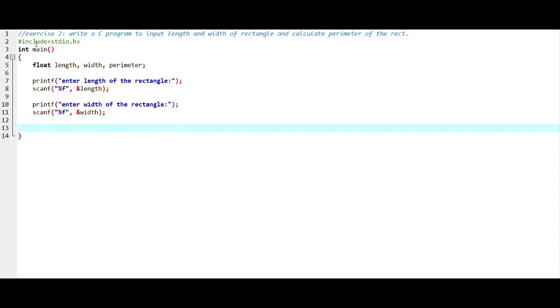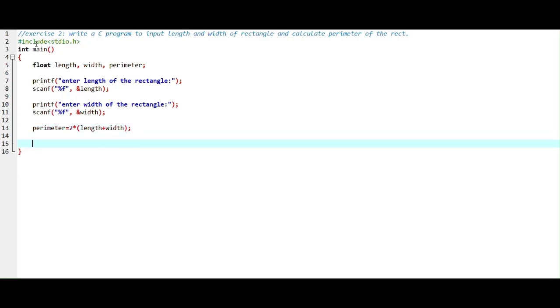Now let's calculate the perimeter of the rectangle, and I need to use this formula: perimeter equals 2 times length plus width. And finally, let's print the value of the perimeter on the screen using the printf function.